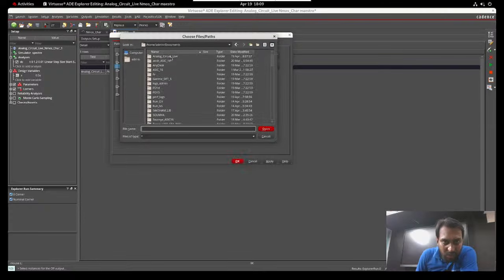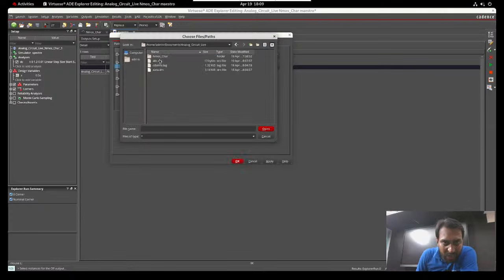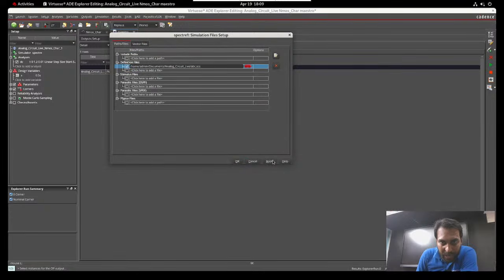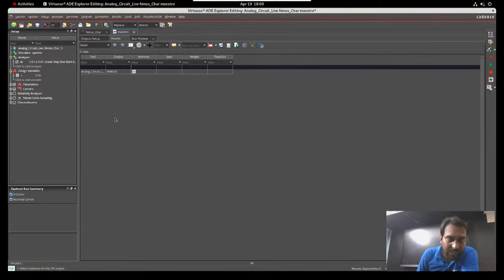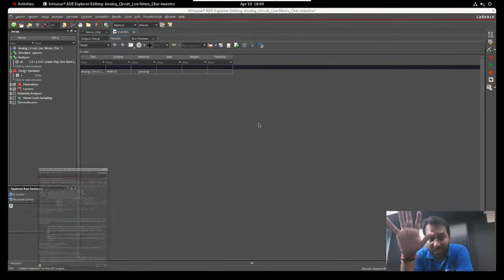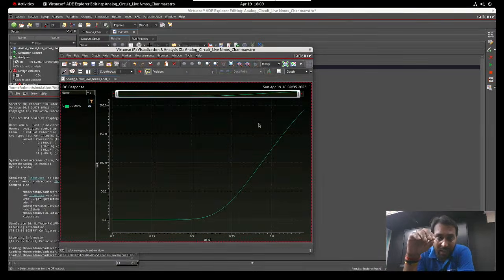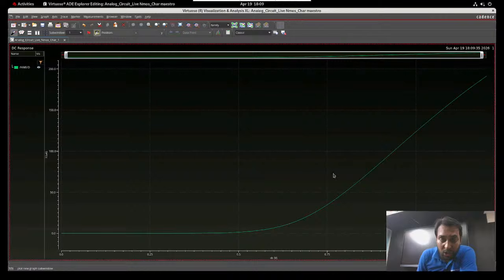The name is abc.scs. You just open it, apply, and okay. So this file is saved, and basically this file stores all the data. Just run it. If you run it, this is working. I am not changing anything on the circuit. I am just entering one file, abc.scs, which will help store all the data.